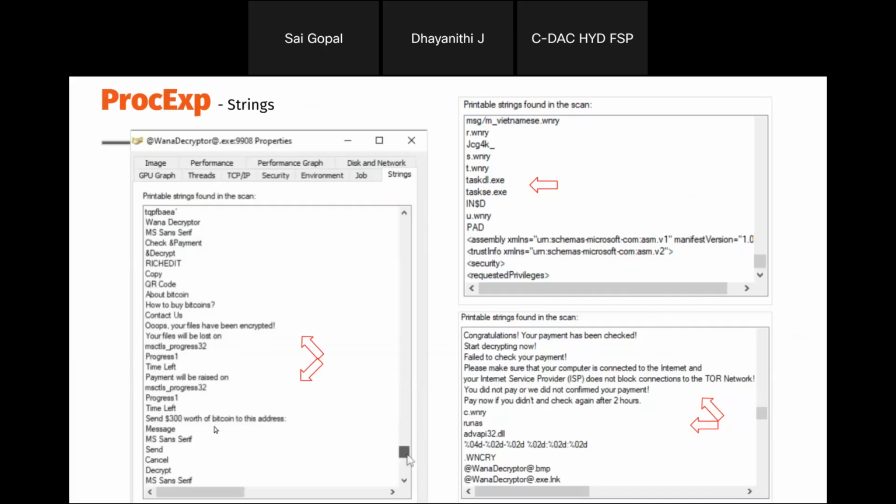WannaCry Decryptor. Your files have been encrypted. Send $300 worth of Bitcoin to this address. Payment will be raised on. And you can see here that it is using the Tor network for communication. Pay now if you did not, check again after 2 hours.